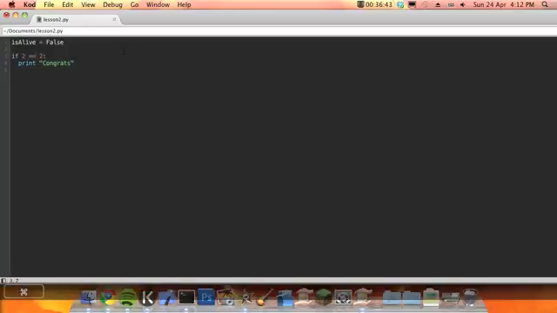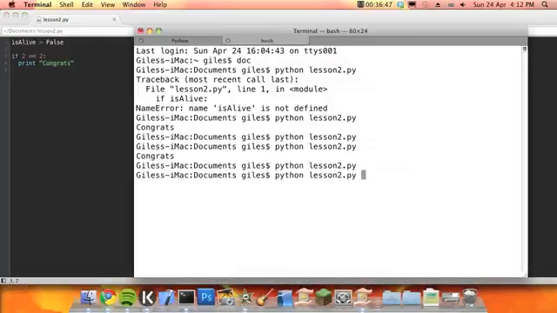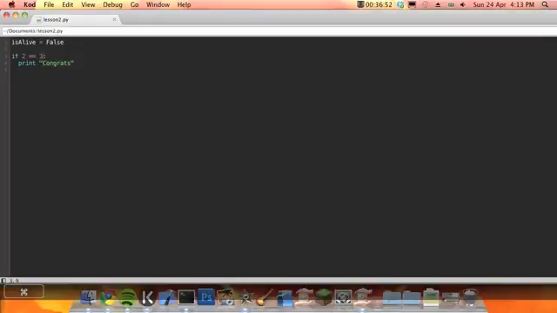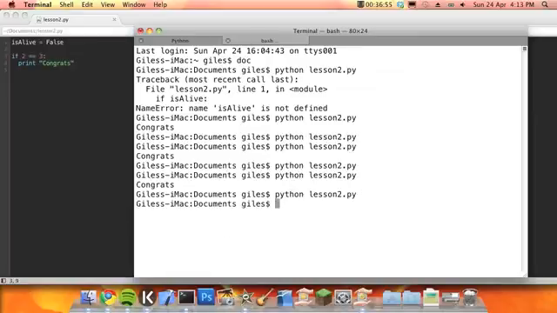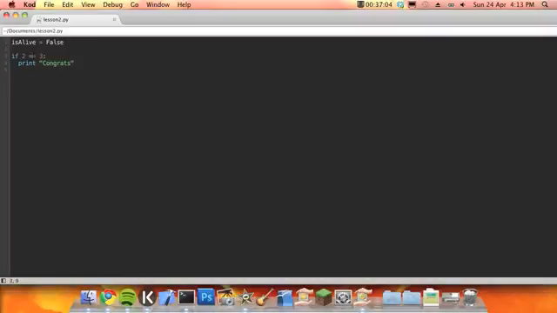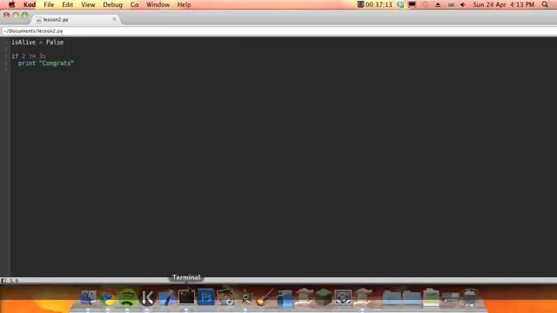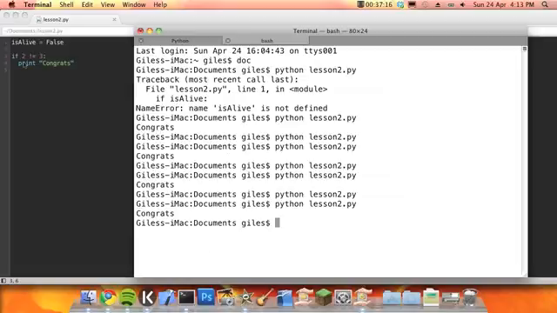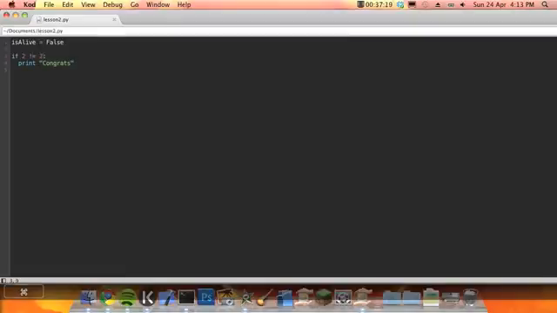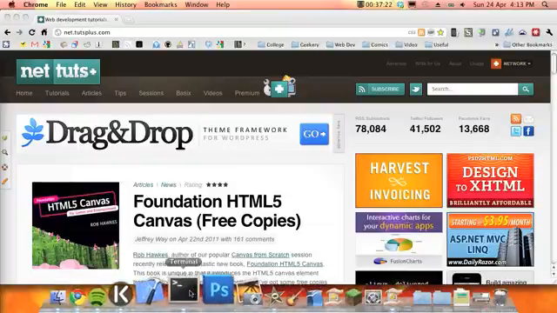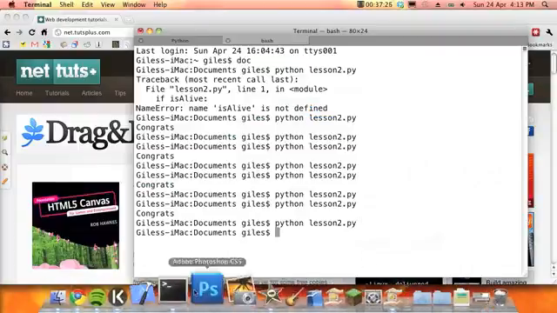So if 2 equals 2, save that out, then we get congratulations, because obviously 2 does equal 2. But if 2 equals 3, save that out, we'll expect to see nothing. And there we go, we see nothing. So you can do all sorts of checks. There are a couple more I want to cover. You can also do not equals, and that uses the exclamation mark and then an equals. So that means if 2 does not equal 3, then we print congratulations. And that is what we would expect to see. But if 2 does not equal 2, well, 2 does equal 2, so that's not going to work. Then we would see nothing.